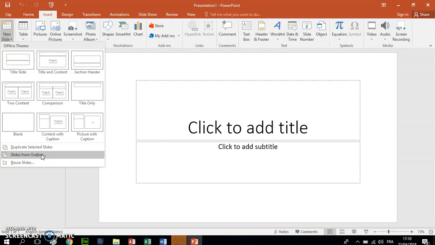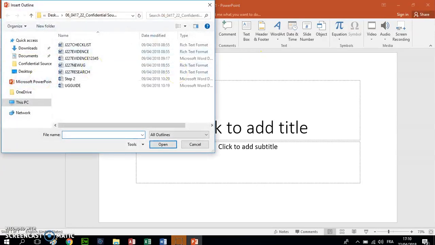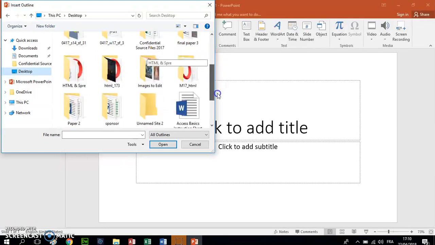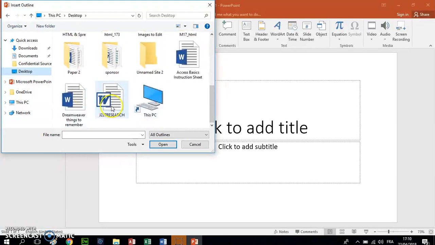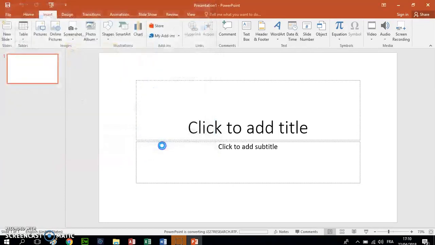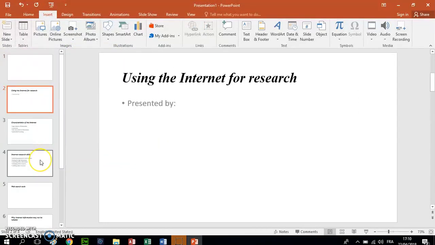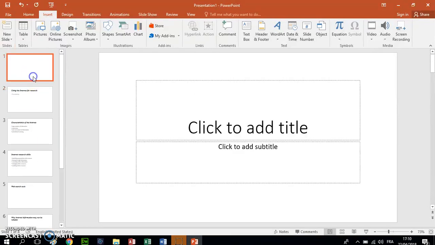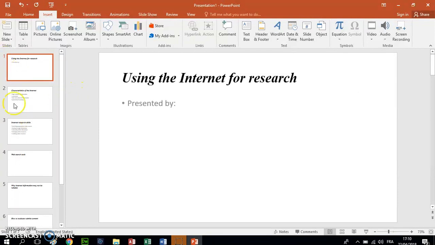So that means that there's a rich text format file somewhere in my document which I'm going to import in. So if I click Slides from Outline, on my desktop I have saved a file that I can use for this. It's called J227 Research, and I'm going to press Insert. And what that does is it brings in the content of those slides. Now you notice slide 1 is still there, it's still blank. I can now delete that, so I only have the slides that have been imported.